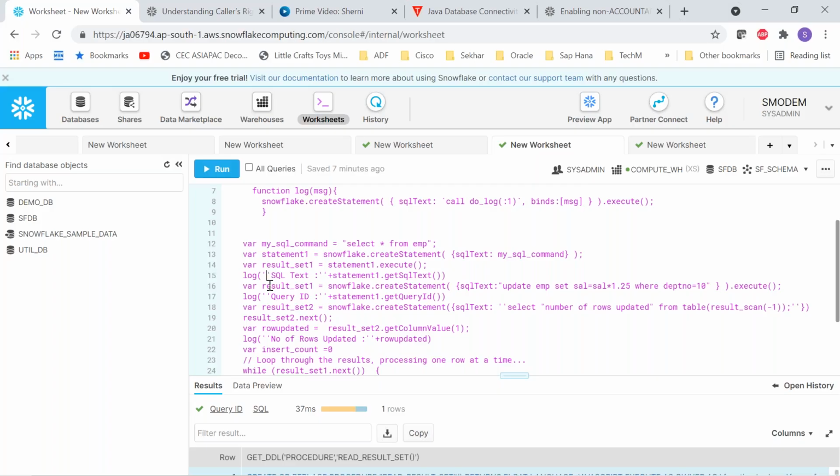Double quotes, that's fine. So normally this log plus get me the result of this get SQL text. It's the SQL text that I have passed in. And then update EMP set salary equal to 1.25 where department number is equal to 10. Not execute. I'm just trying to update this particular department.